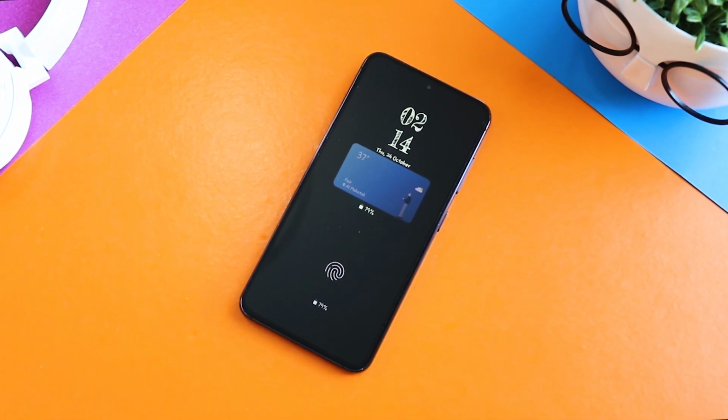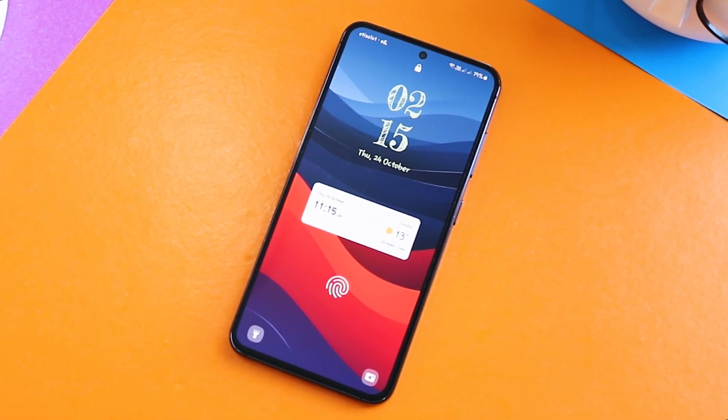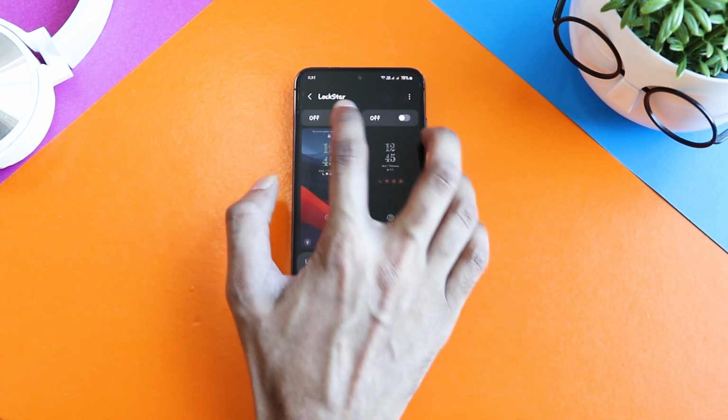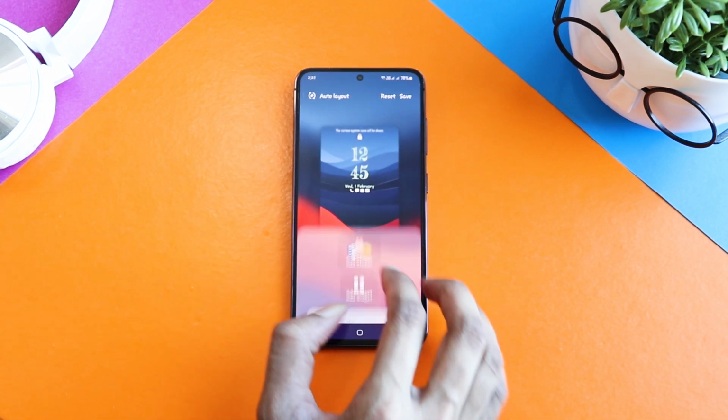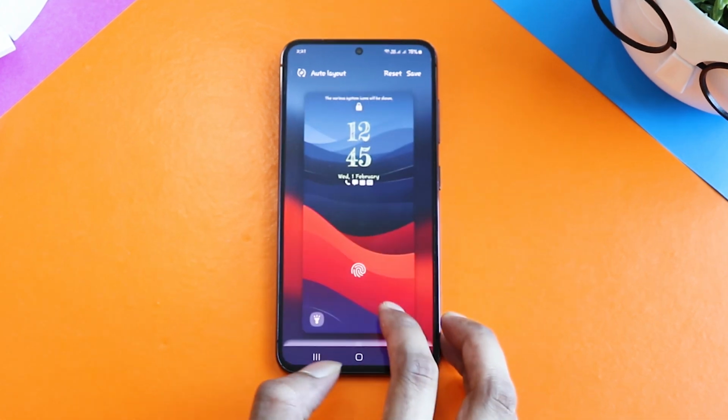Speaking of customization, did you know that you can add custom widgets to your always on display and on the lock screen? Well, if you want to do the same thing, then again open Good Lock and head over to the LockStar module, select lock screen, tap on a blank area, and tap on add widget. Then choose a widget from the list and hit add to set it to the lock screen.